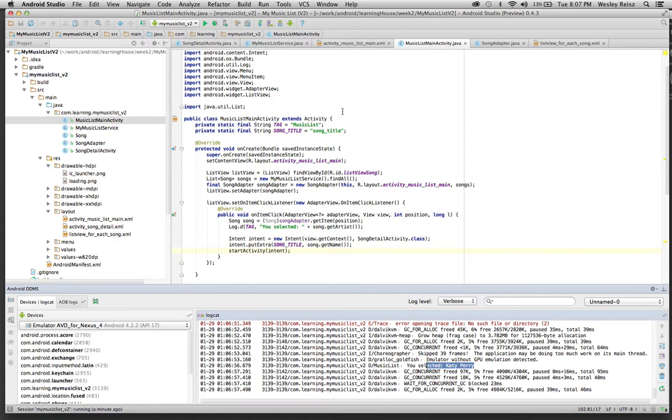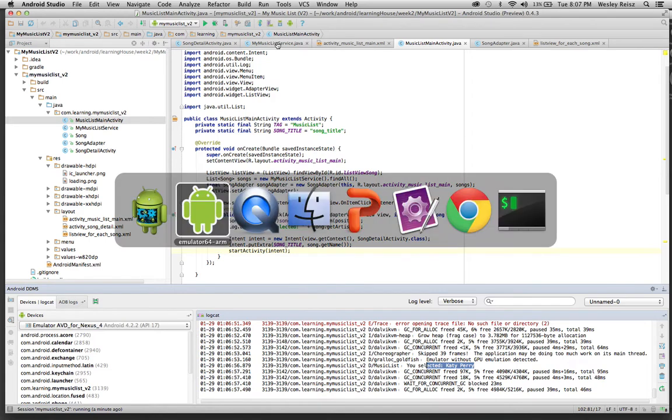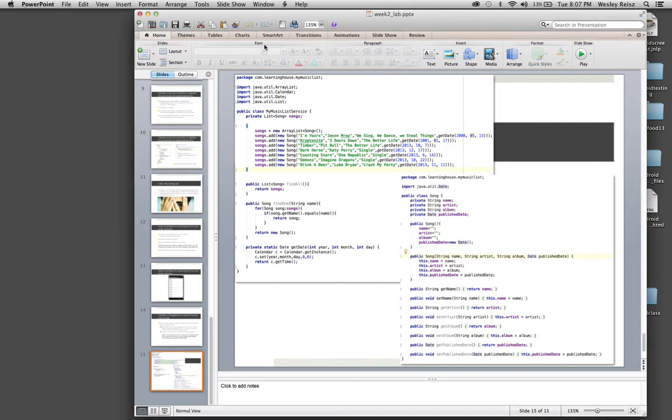Alright, so I'm going to pause here, and then we're going to come back and we're going to go to the new activity and grab some of that data.